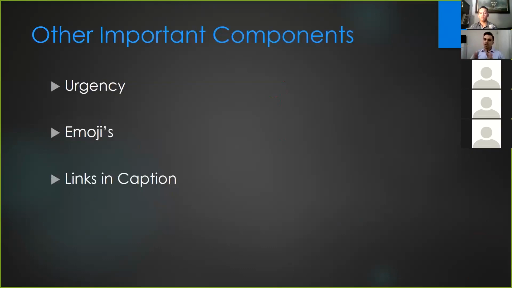Emojis, you don't have to do this, but I have seen really tangible results that emojis in your caption make a big difference in the conversion rate, because for some reason it captures people's attention as they're scrolling down their feed. Also, links in the caption. I couldn't put links in this since it was a lead form ad, but having links in the caption helps as well, because some people don't necessarily think to click the download button, even though you're telling them to. But that's another thing that helps.